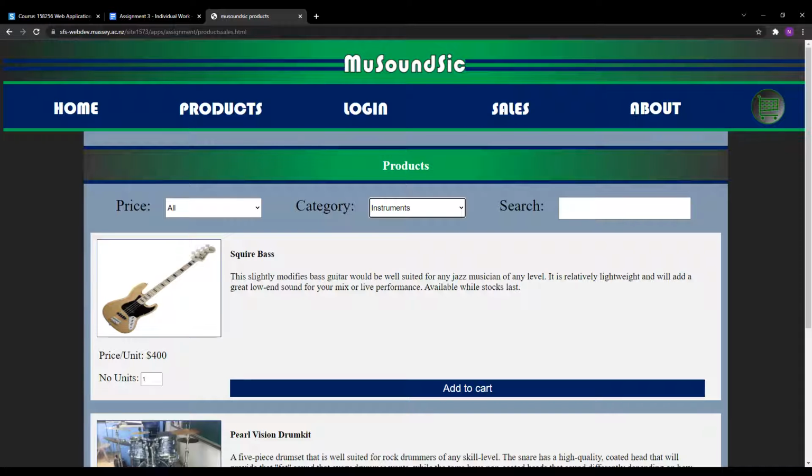If you look here, you can see I've filtered for only instruments to appear, and you can see the Squire bass and the Pearl Vision drum kit are both instruments, so the site works, yay. And there is a search bar. I haven't typed anything into the search bar, but it's there, and it will allow me to search for products on top of that which I've filtered.